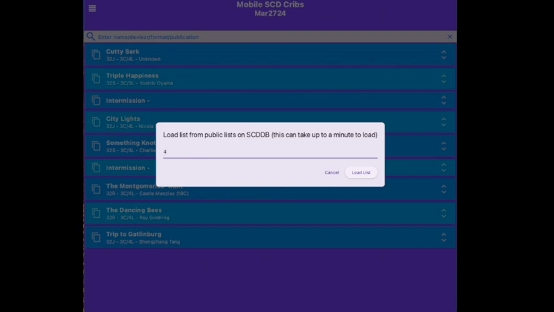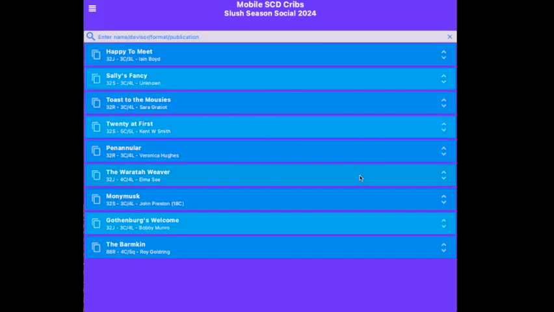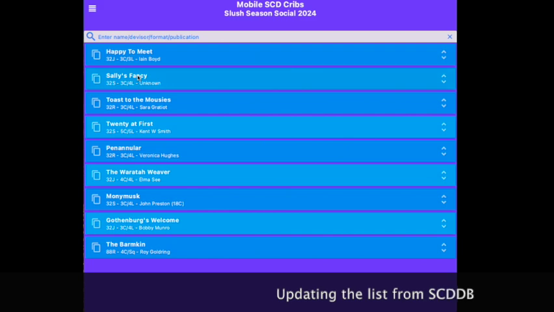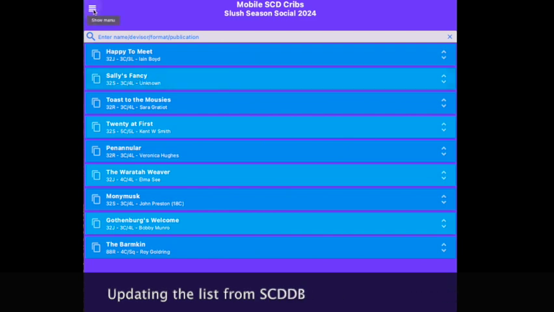So for instance, if I type in this number here and say load list, it takes a few seconds, but there's the list for that particular event on Scottish Country Dance database. If somebody goes and changes the list, updates the list on Scottish Country Dance database, in the past you had to remember the number. Now the system automatically remembers the number.